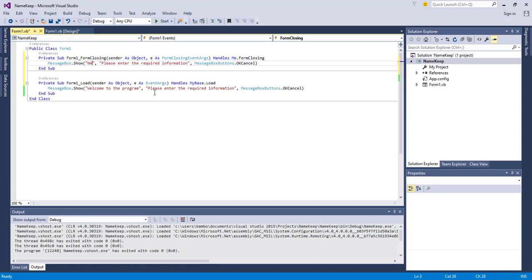name, keep, program, version 1.0. Okay, and then here we simply say name, keep 2021. Okay, this is what we would have done.